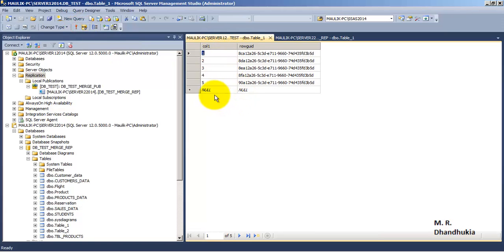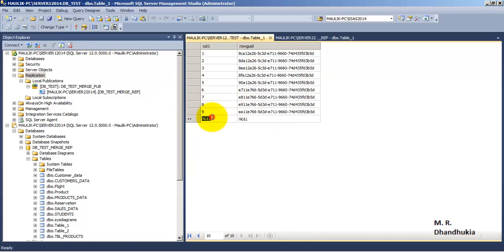So now we have tested the delete portion. Let us also test the insert portion. So let us again add row number 6, row number 7, row number 8. Okay, so we added 3 records. Let us add row number 9 and row number 10 also. So we added 5 records on server 1.